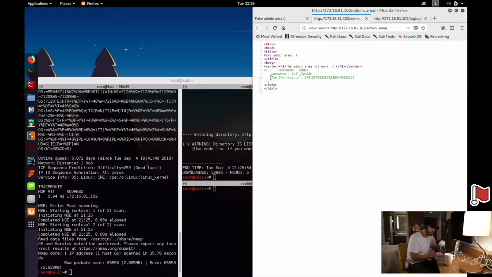Okay, great. So it looks like not only do we have the second flag, but we also have a username and a password. So username admin and password evil hacker, with various symbols, uppercase, lowercase, and numbers being used.